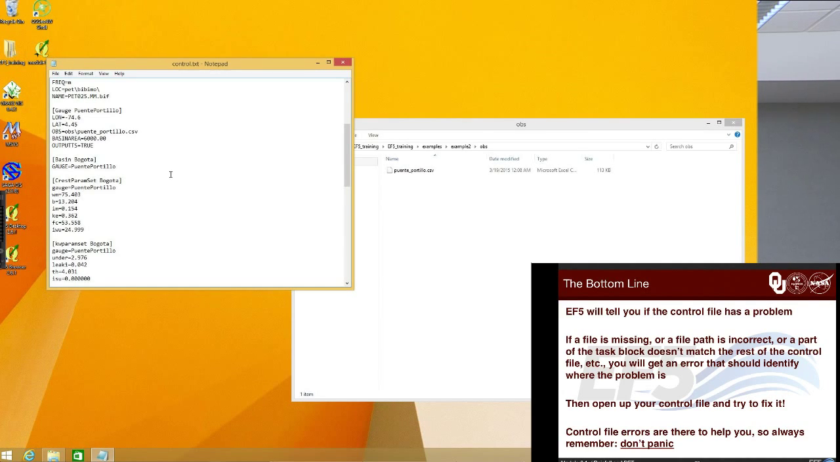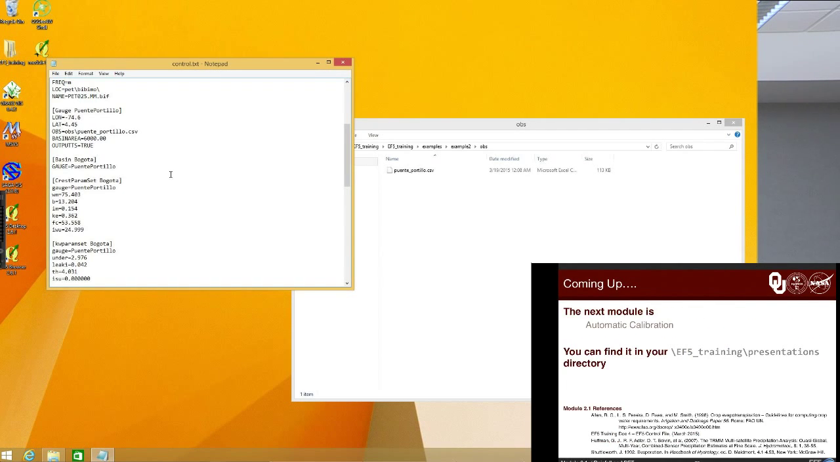Kind of the bottom line with all of this is just that control file errors are there to help you. They're pretty much inevitable. We've encountered many dozen control file errors in producing the training. It takes a while to master this stuff and to become familiar with all the options and where everything is. And those errors, they're there actually to help you. So when you get one, just don't panic, and you should be able to figure it out without too much problem at all. So that concludes Module 2.1, Rainfall and PET.